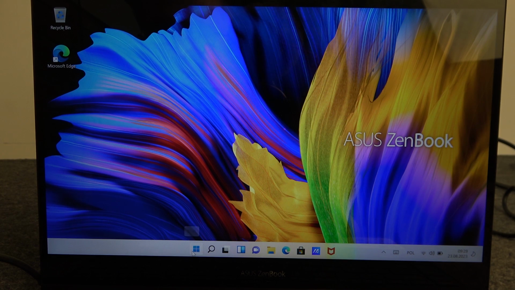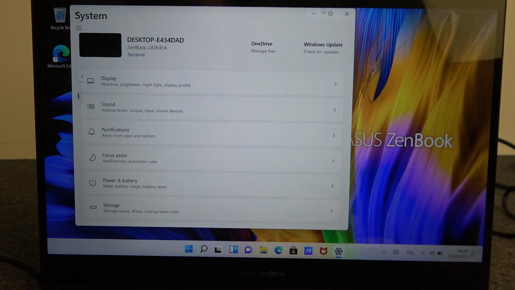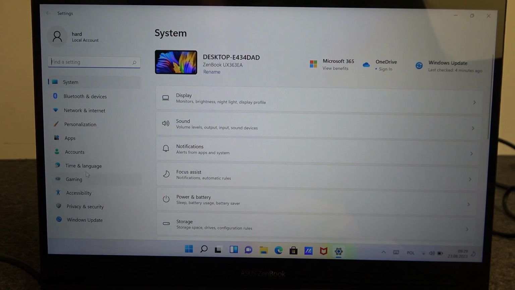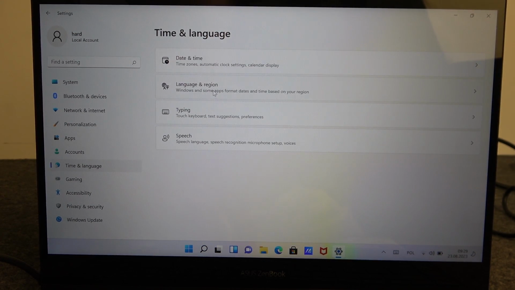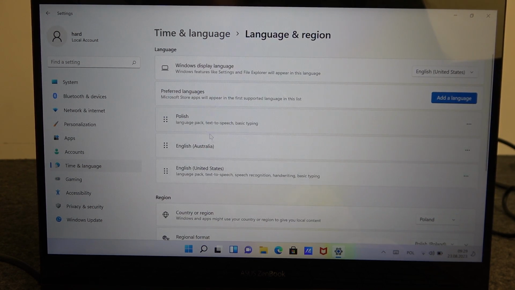And to do this we'll need to click on the Start, then go to your settings. Right here we can find Time and Language on the left side, so click on that and then go for the Language and Region. Here you'll find all of the language packages that are installed.